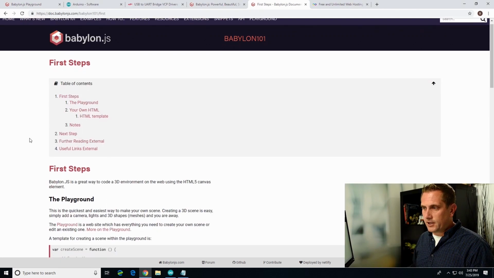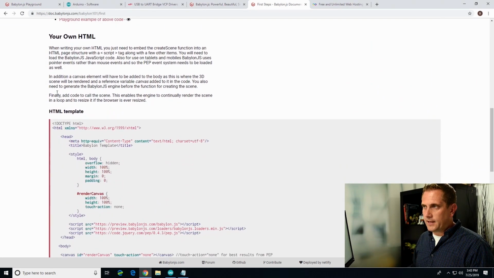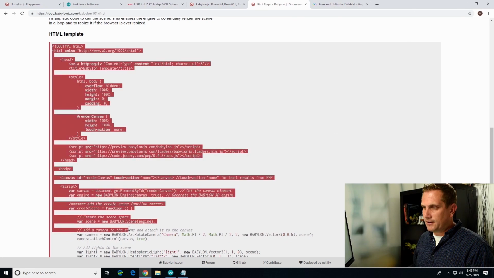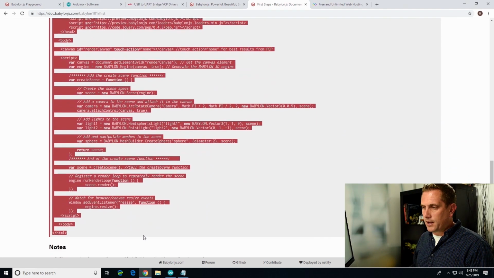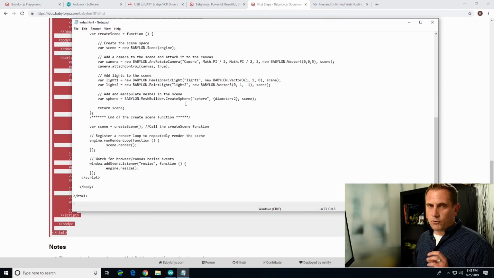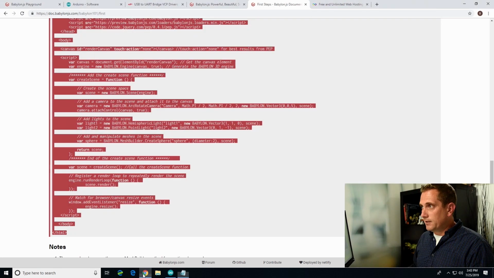So under First Steps, you'll notice that here is the code that we need to run our own HTML site. Super easy. All we're going to do is take what's in here, copy and paste this right inside of our text document. Hit save, and we're ready to upload this HTML file, post it on the web, and host our own website.